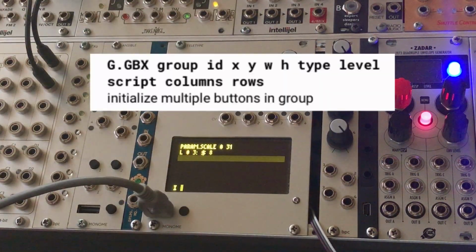So let's do g.gbx to create multiple buttons. We will go ahead and create them in a group, I guess. So let's make these group 5. We've already used up 0 through, I guess just 3, so we'll make it 5. And we want to set an ID on each of these buttons. The button IDs are different than the fader IDs. We actually haven't used any button IDs yet, so we can go ahead and start these at 0.